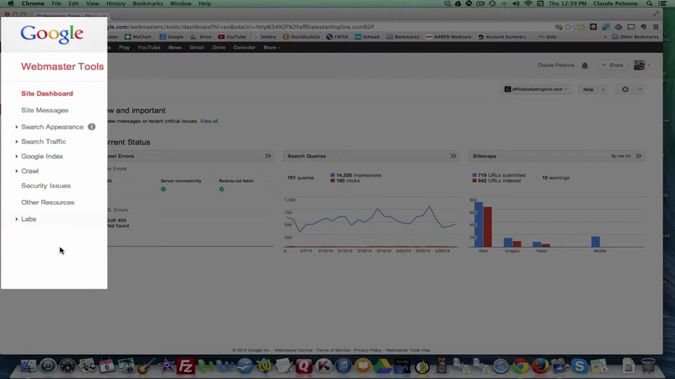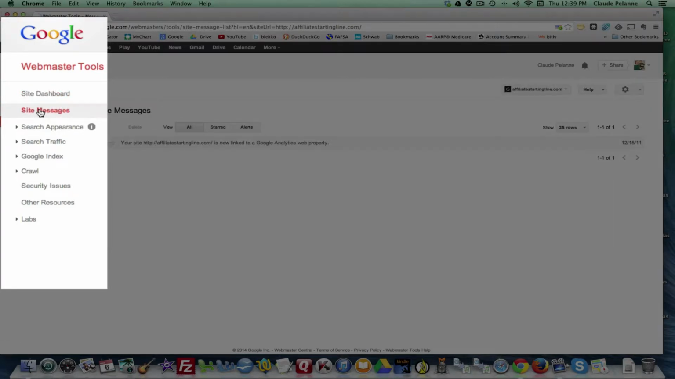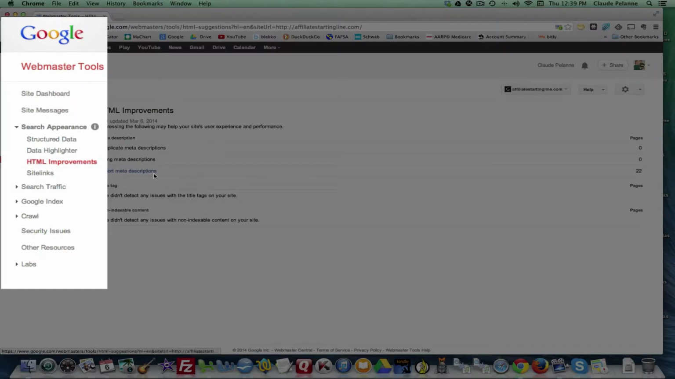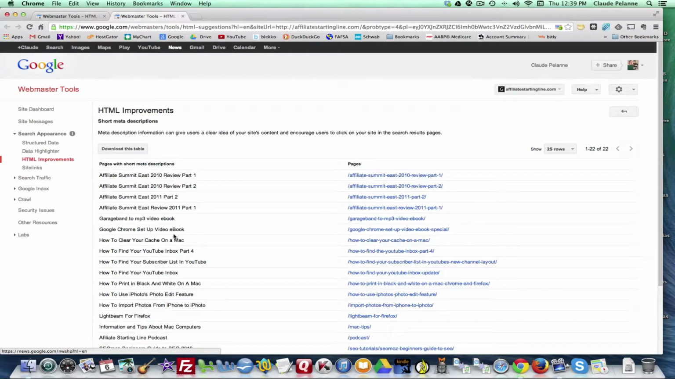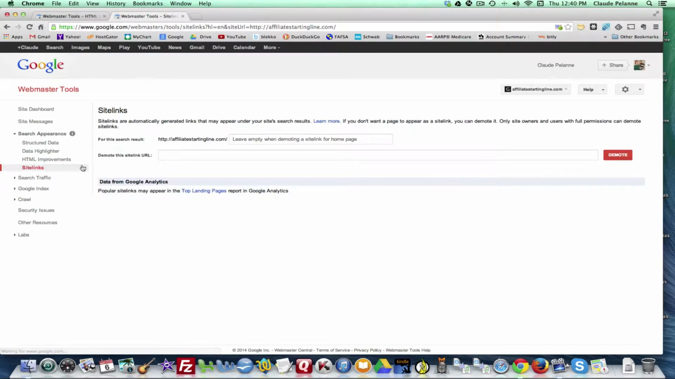On the left-hand side here on this sidebar, this is where everything happens. So this is really what you want. Your dashboard is here. Site messages, there's nothing important going on, so that's a good sign. Search appearance, I already went through a video that shows you what to do with structured data and data highlighter. HTML improvements, it's showing me here that I have short meta descriptions, 22 of them. If I wanted to click here, it'll show me the URLs where the short meta descriptions exist. I can always go back in and lengthen those. Site links, I wouldn't worry about that right now. That's the information that appears in the search results.